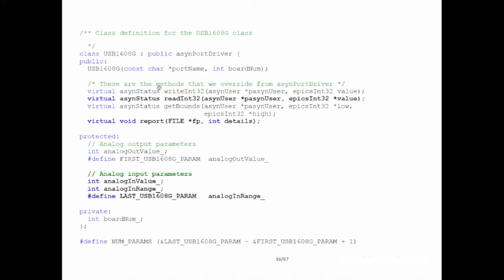Okay, so now we're telling it that we're going to implement another function, readInt32, and another function, report. These are, again, virtual functions that are being re-implemented from the AsynPortDriver base class. And because we've said virtual here, they could be implemented yet again by some other class that wants to derive from this.